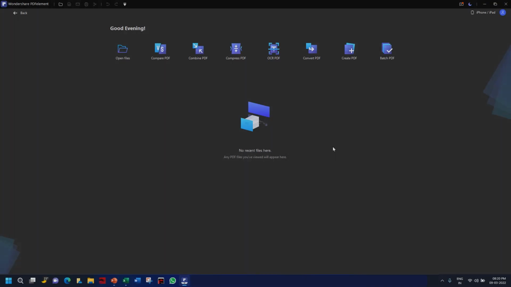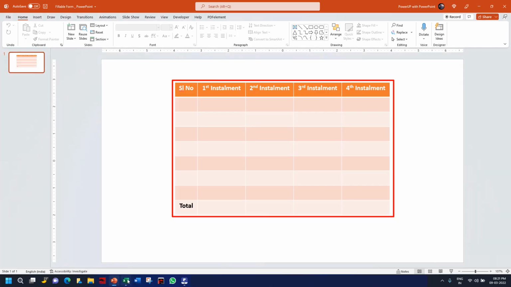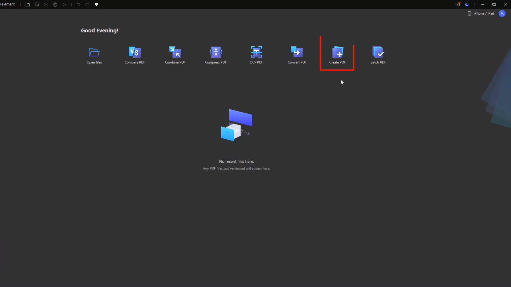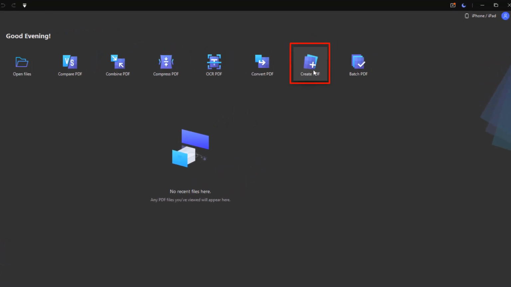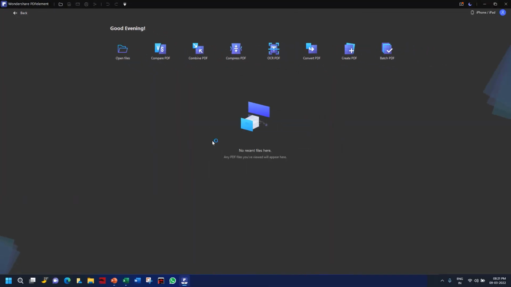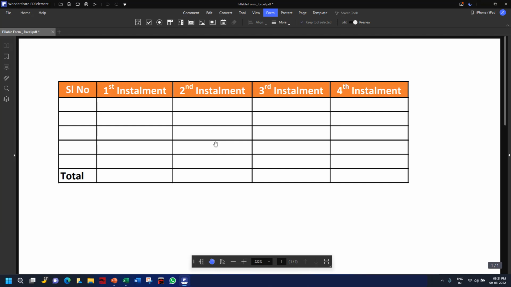When I say automatically, it just means importing tables from other files like Word, PowerPoint and Excel and creating forms out of it. Here in this example, I have a PowerPoint and an Excel file with tables. Both of these files are saved on my desktop. And let's try importing these files into PDF element using Create PDF option. Let's select the Excel file and then click on Open. So here is our Excel table, but you can notice its fields are non-editable.